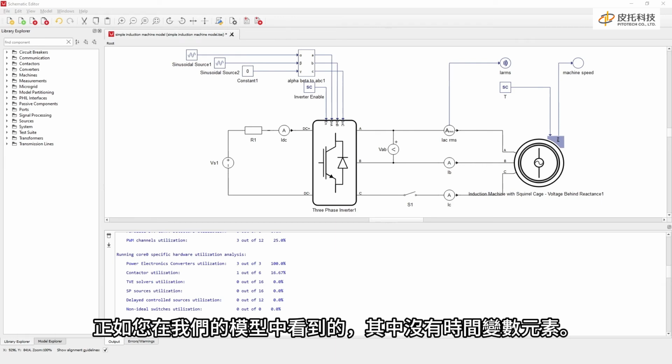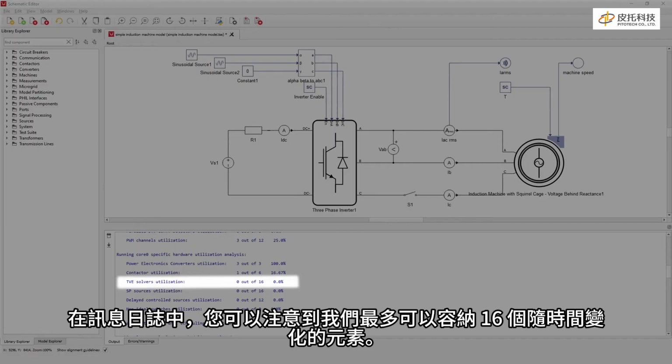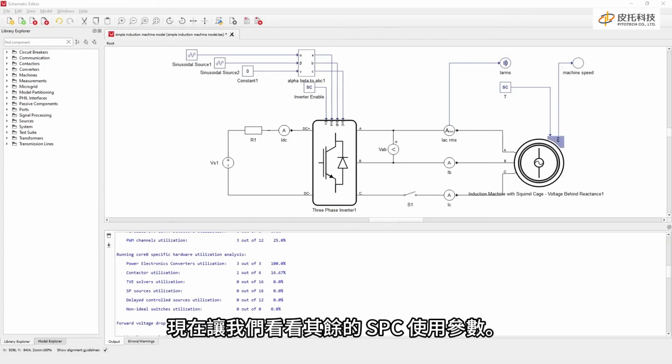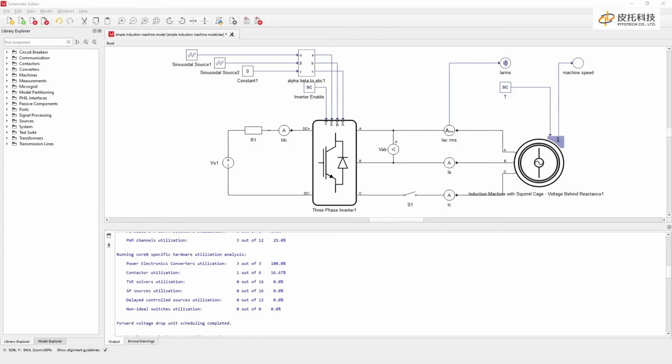As you can see in our model, we have no time variable elements in it. In the messages log, you can notice that we can fit up to 16 time varying elements. Now let's look at the rest of the SPC utilization parameters.